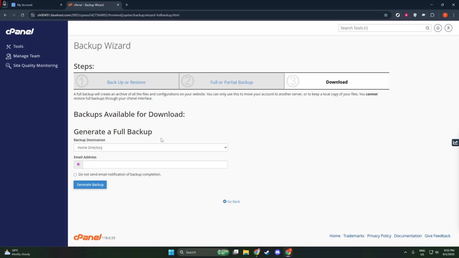That's all there is to it. Backing up your Bluehost website is an easy yet crucial task. Be sure to make it a regular habit, and you'll have the peace of mind knowing your site is protected.